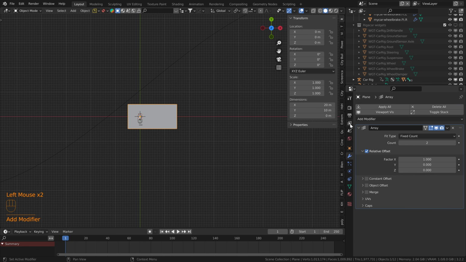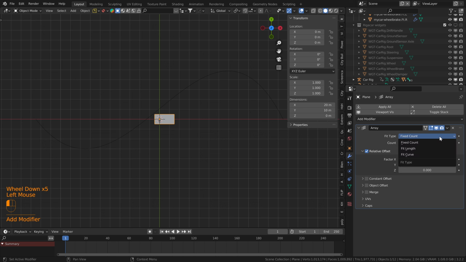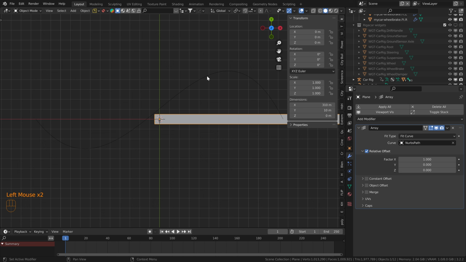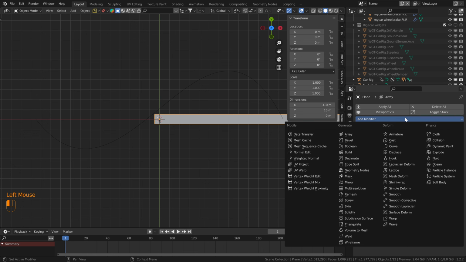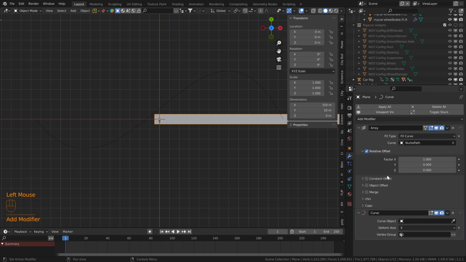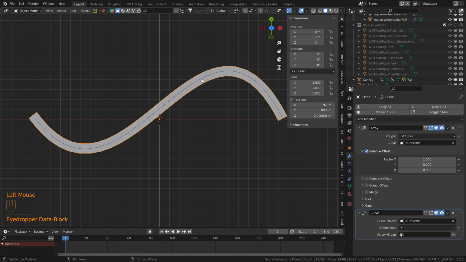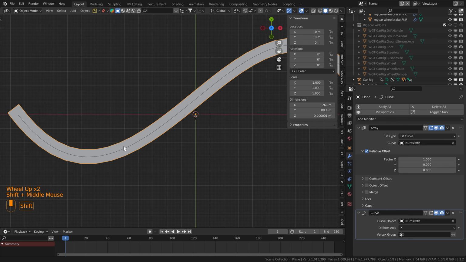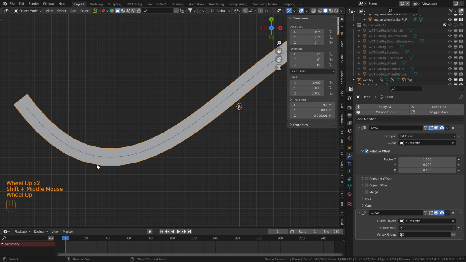In the Properties tab, under Modifiers, add an array modifier. Change the fit type to fit curve and select the NURBS path as the curve. Now add a curve modifier and select the NURBS path as the curve object and leave the deform axis as x-axis. There we go. The plane follows the NURBS path. However, if you look closely, the path is jagged. Let's sort that out.